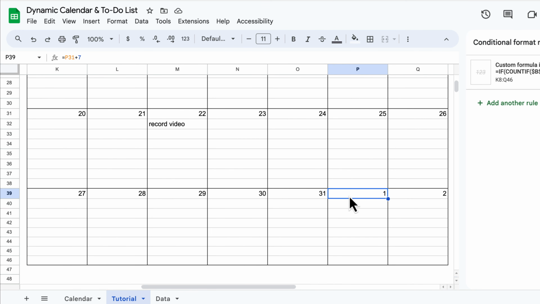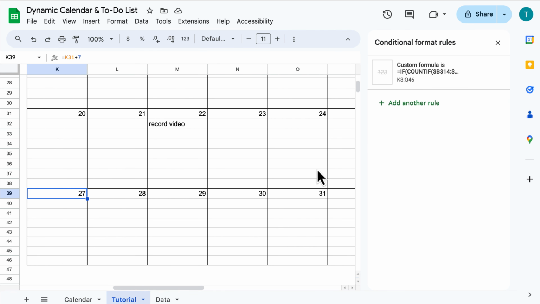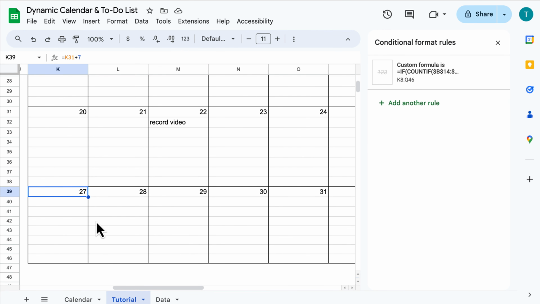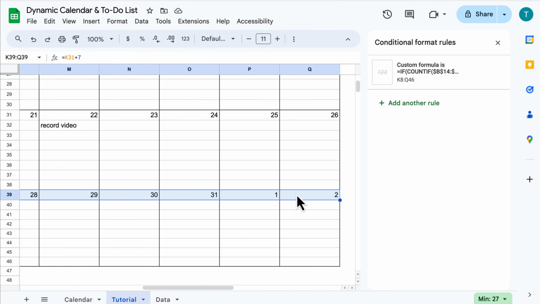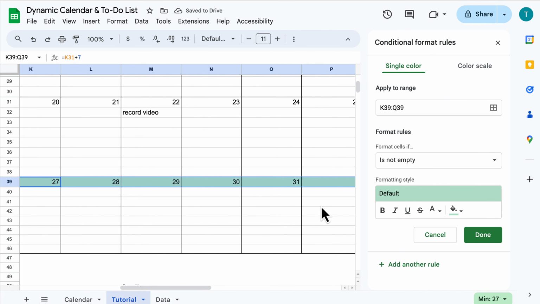We only want a few numbers formatted. So let's say between 1 and 8, because if this is the first, second, third, fourth, 7 days, the 7th is here, it's really between the numbers 1 and 8 that could possibly show up within the same week as the ending of this current month. So we need to do an and statement. Let me highlight this whole row first because it makes it easier, and then I'll say add another rule, and it's highlighting K39 through Q39 correctly.